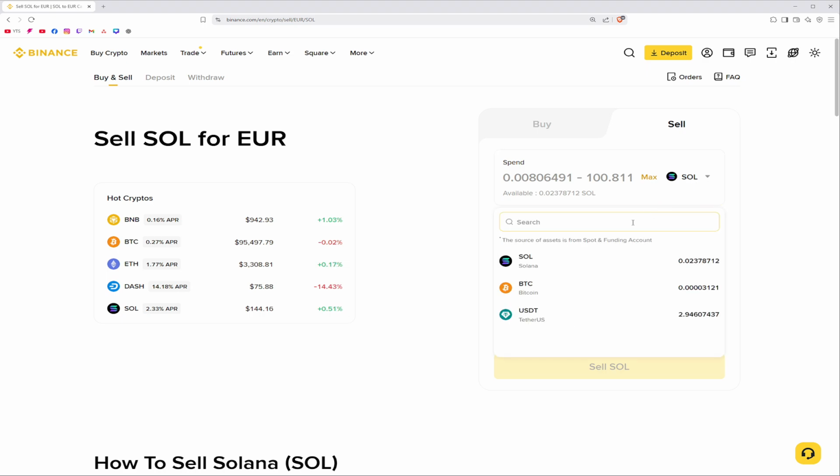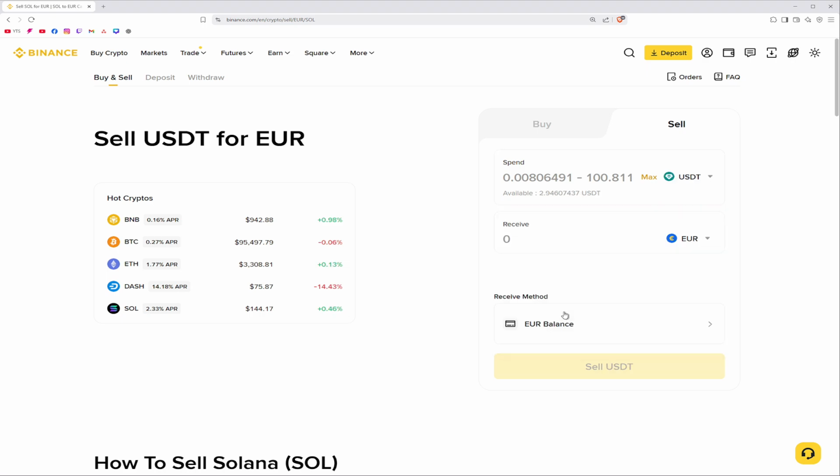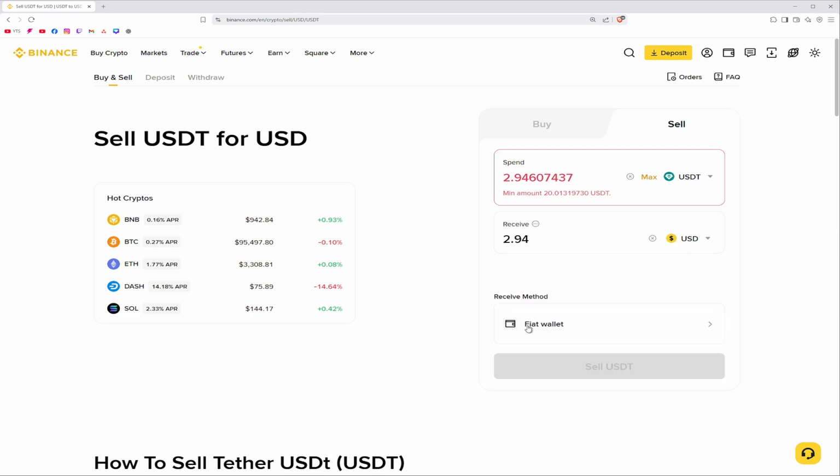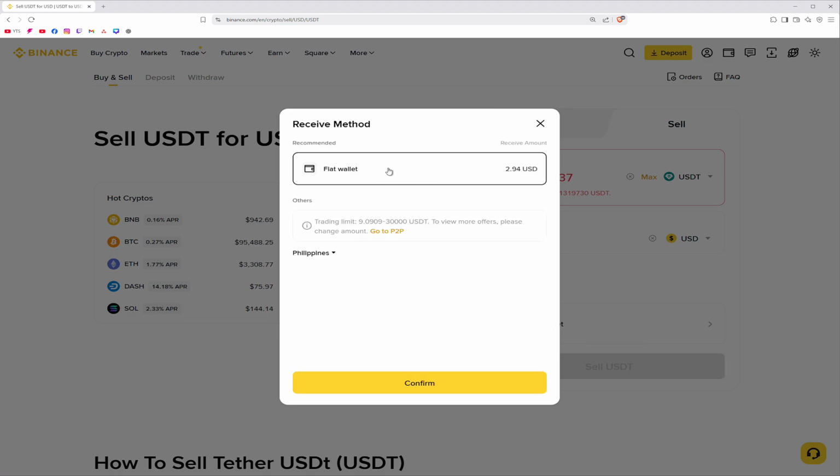For example, I have here USDT. I'm just going to click on it. I'm going to max it out. Then I'm going to go ahead and select the currency. So what we're going to do is just go ahead and select USD right here. Click on USD, and the payment method or the receive method will be straight up to your fiat wallet. Okay. Make sure that you select fiat wallet.